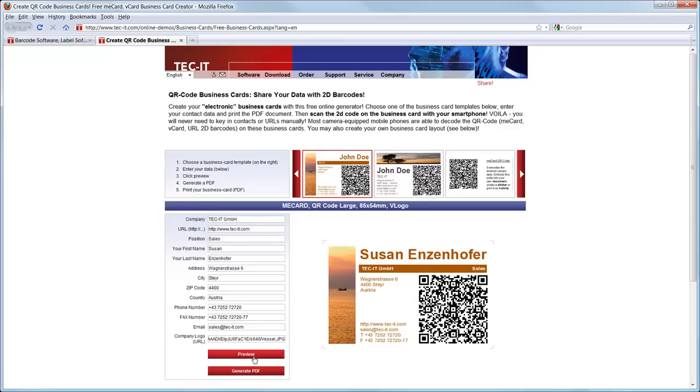After entering the complete data, click Preview. In the preview, you see a single business card using all the fields entered on the left. When you read the QR code with your smartphone, all the information contained in the business card is available in an instant. If you like it, just click on Generate PDF.